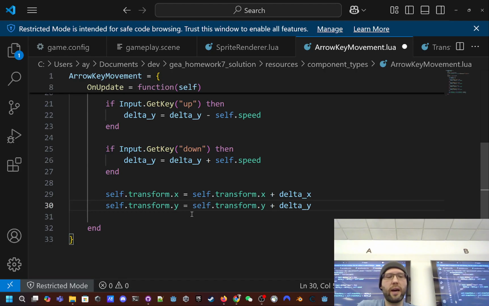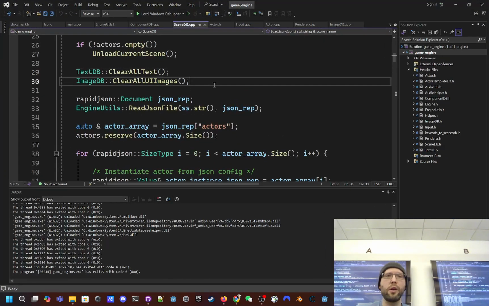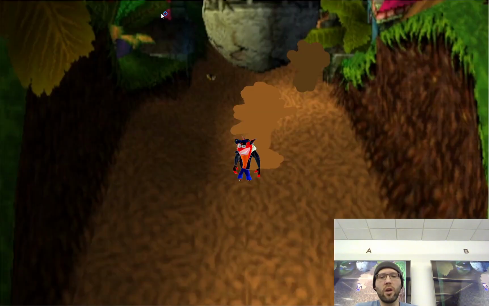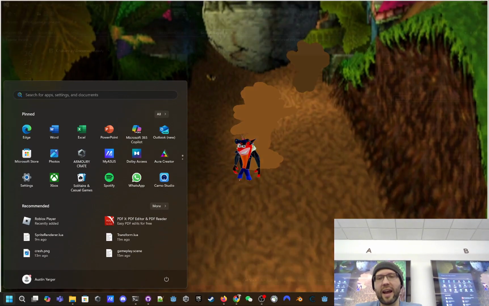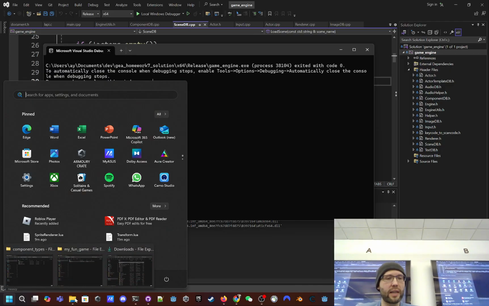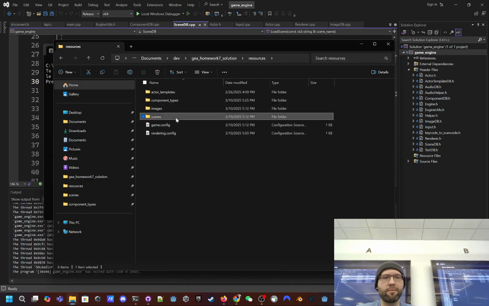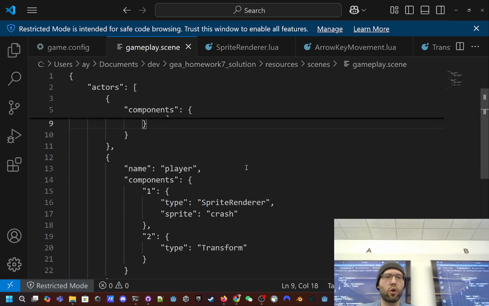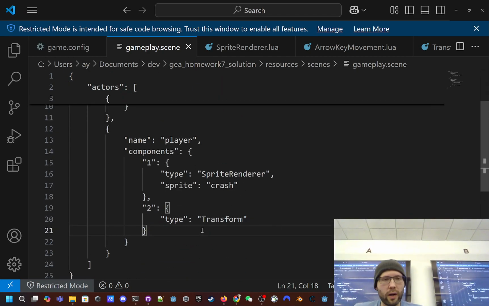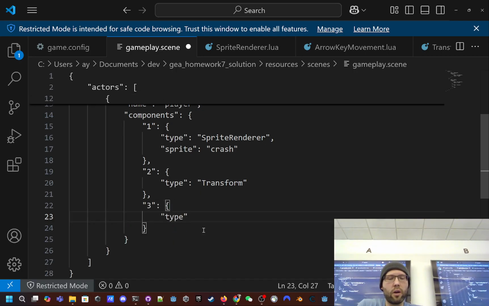Okay, well, let's find out how it's going to go. We've been putting together these components, and when I run this game, you know exactly what's going to happen? Nothing. Why? Exactly. We wrote a beautiful new component, but we didn't actually say who should get this component. And if an actor doesn't have the component, then the component can't do anything. So let's go back into our scene file. We're going to go back to Crash Bandicoot, our player. We're going to add another key and another component. We're going to make the type arrow key movement.